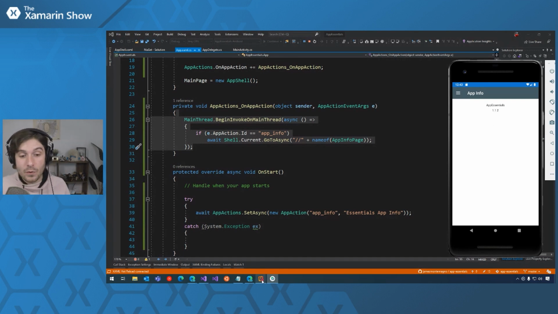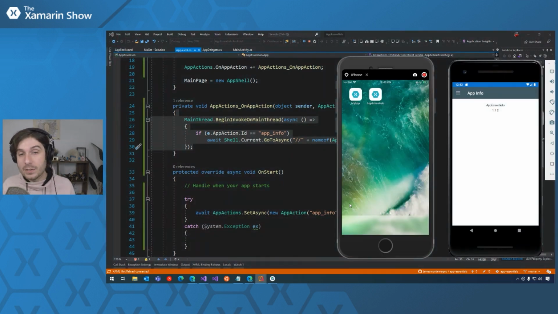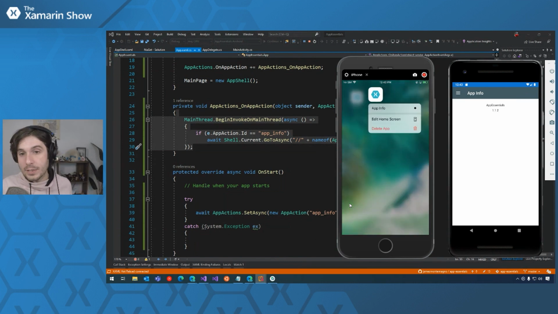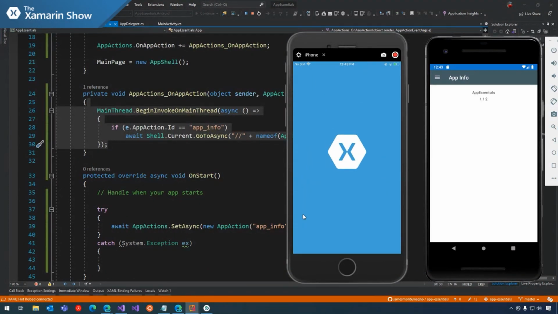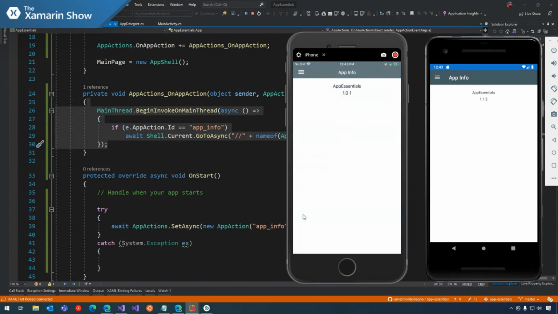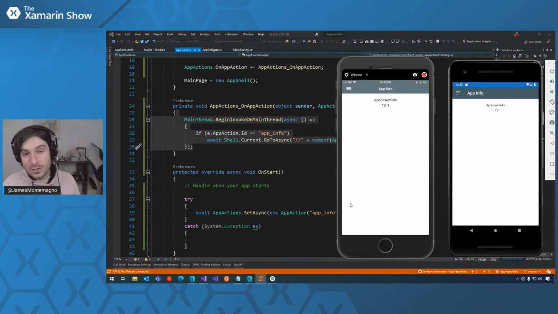Now, the same thing is true for iOS. I actually have my iOS device here. I've deployed it already from Visual Studio. And when I long press here, we see app info here, and I can tap on it. It'll launch the application if it hasn't been booted up yet. And boom, there it is. You get that flexibility to give your users deep links into different parts of your application with just 2 or 3 lines of code.